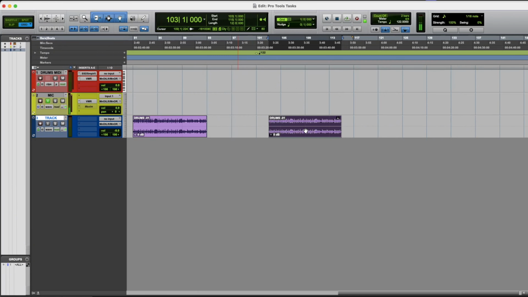But this feature works well if you're trying to speed up an audio file. But when you slow down an audio file, it's going to start introducing artifacts, or you're going to hear the artifacts a lot more clearly. And that is not a very desirable outcome.